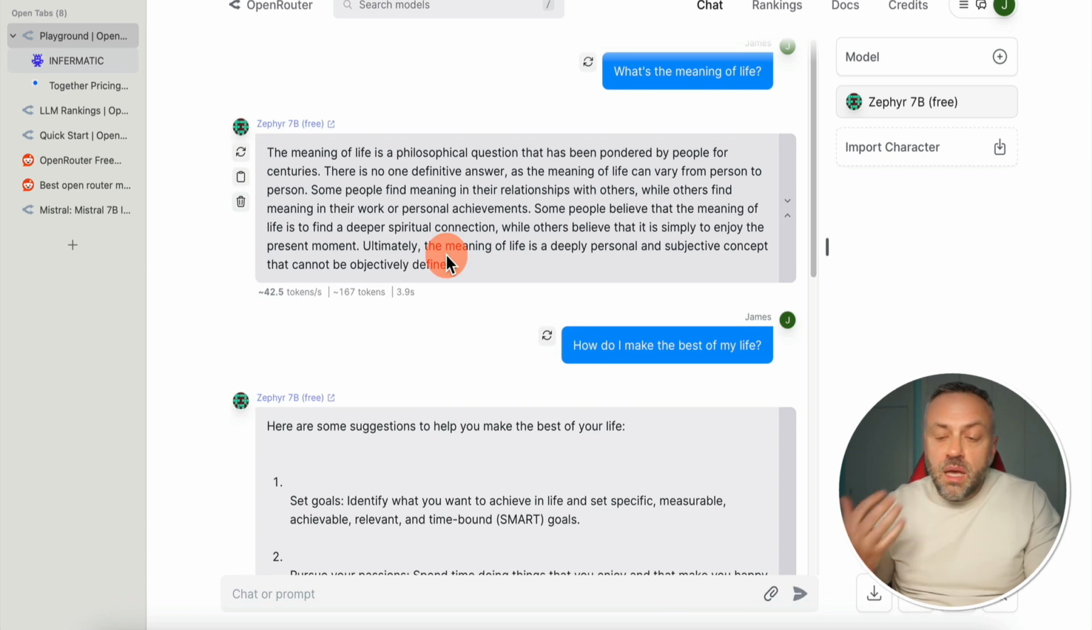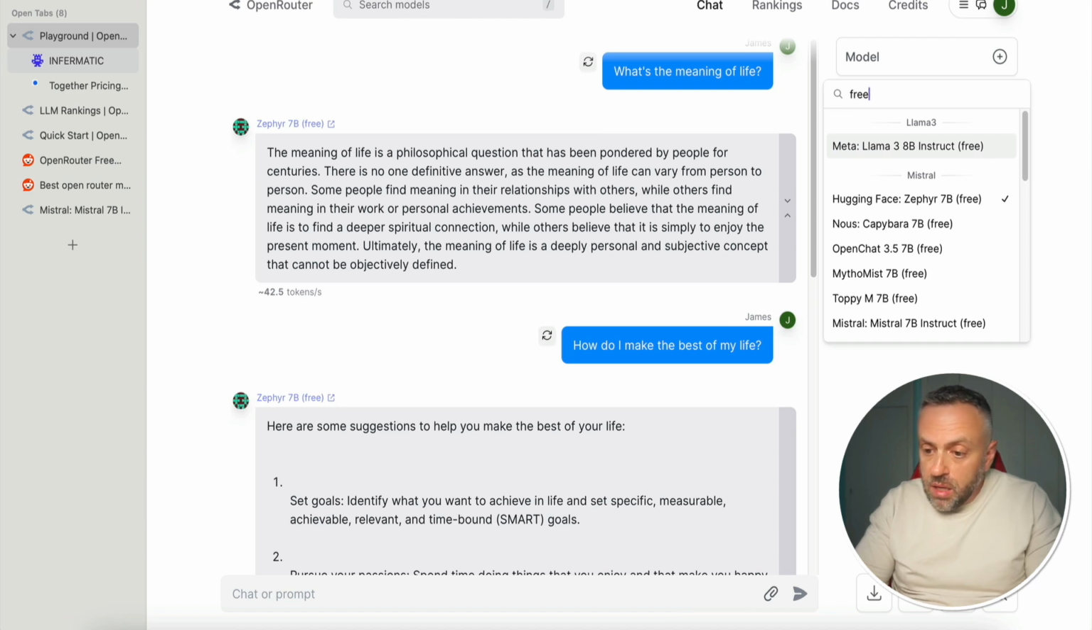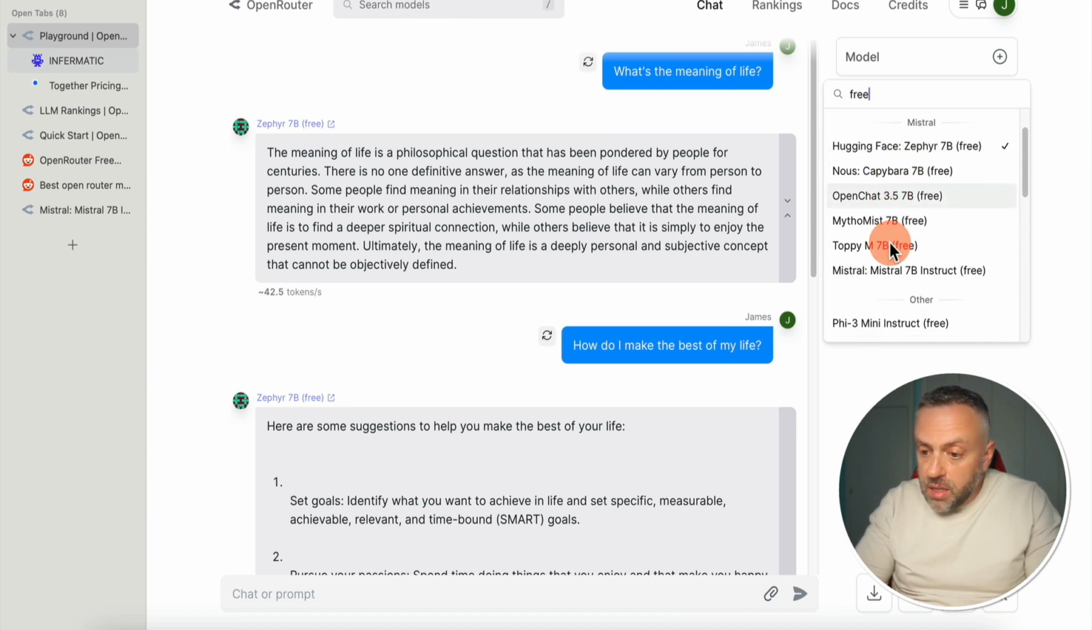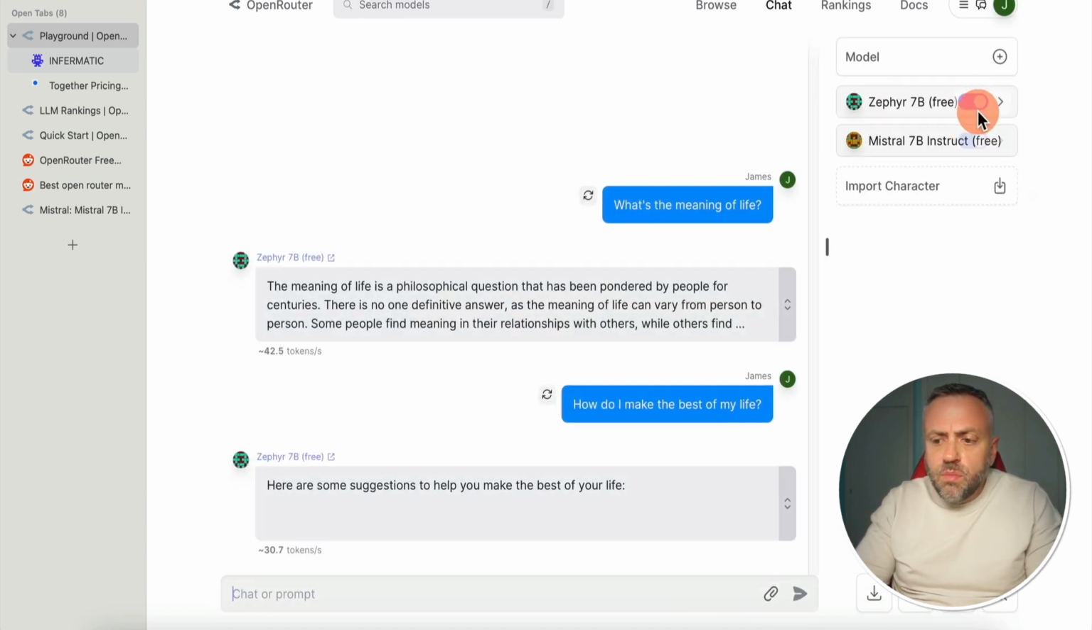Now, let's say I also want to check out another model, right? So let's say I'm set on using free models, okay? So I'm going to come over here, click here, and search for another free model. And let's say I like this model here, right? I have heard good things about it. So I'm going to select this model. And now I have two models selected.